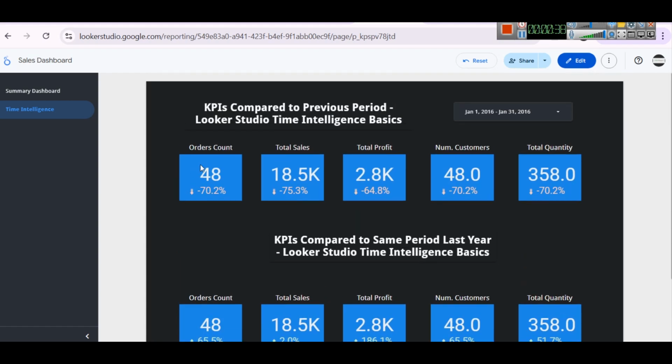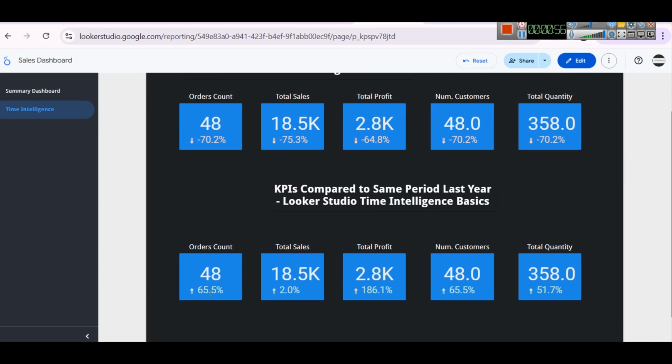So this is order count. Order count is 48. This is for the period January 1, 2016 to January 31, 2016, and minus 70.2% is as compared to previous period. 65.5% up is as compared to same period last year.